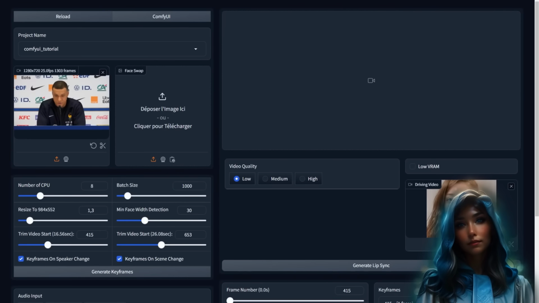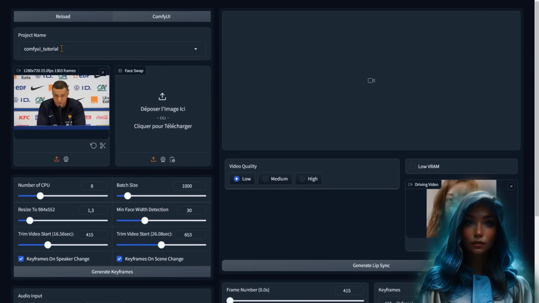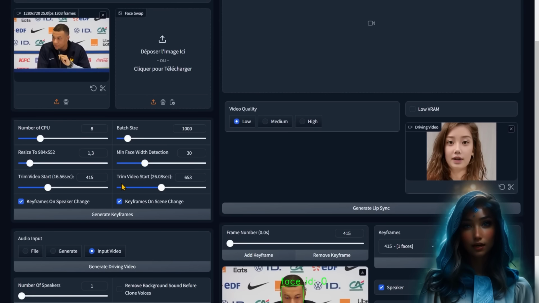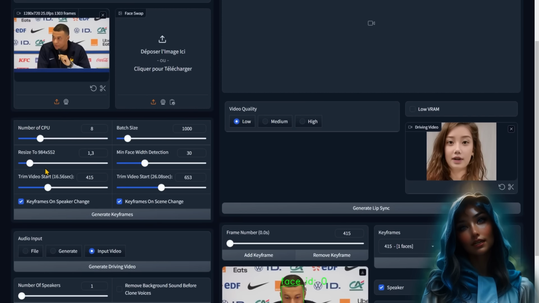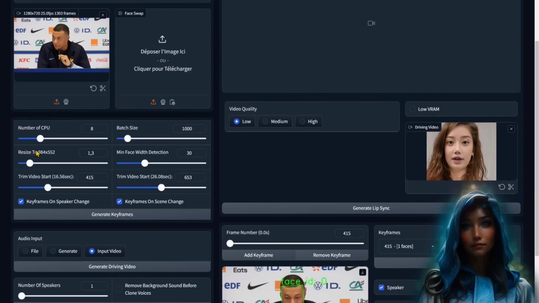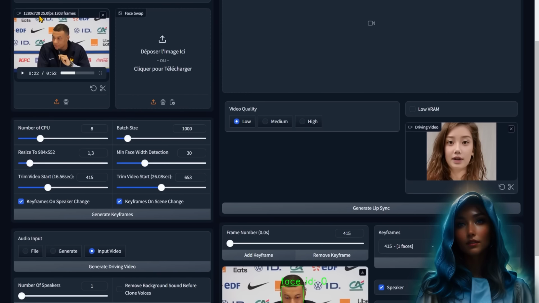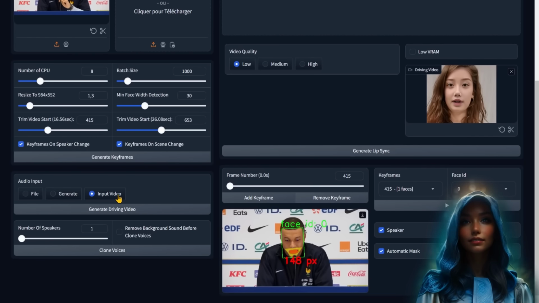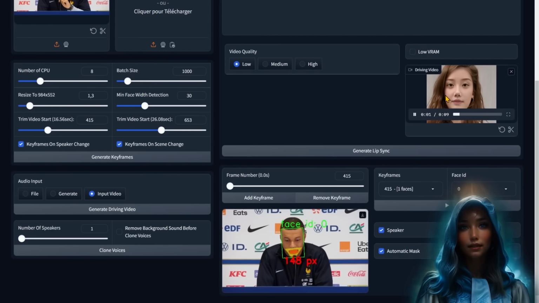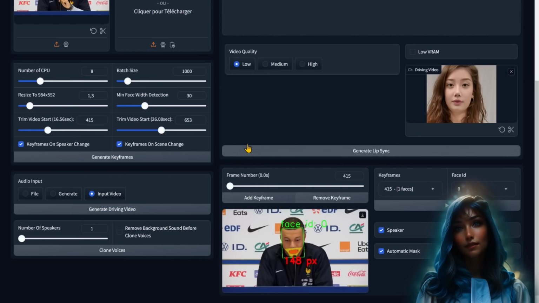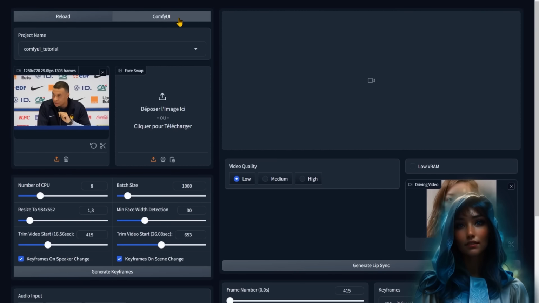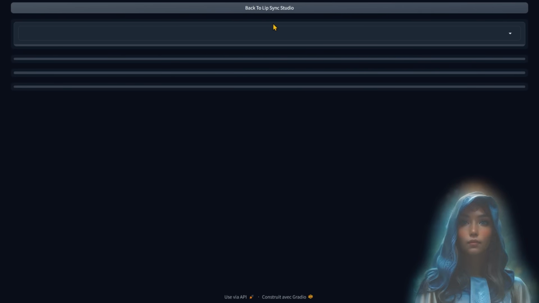Here's the process. First, I create a new project and load a video. I select only 10 seconds of the video and change the resolution to one that my graphics card can handle during Comfyui processing. This will depend on your configuration. Next, I select my audio input, in this case, input video, and click on Generate Driving Video. I make sure to configure the keyframes. Now, I can click on the Comfyui button.